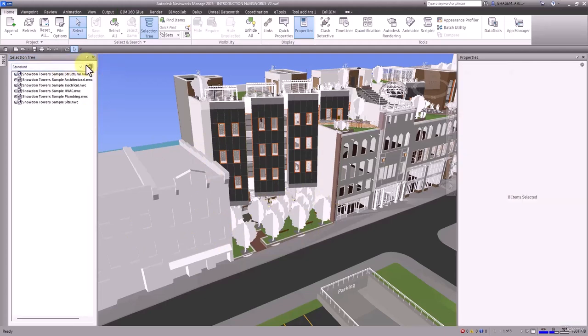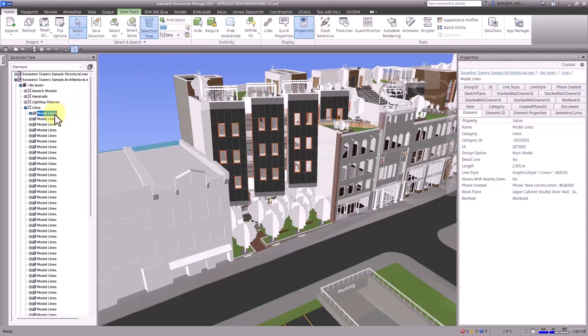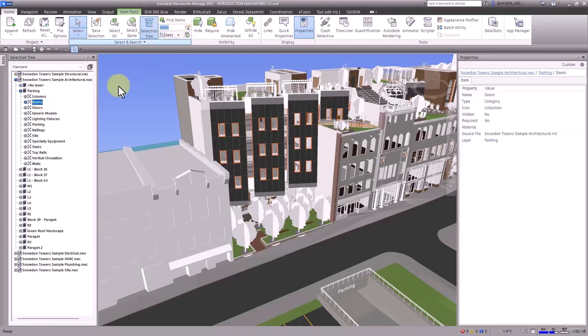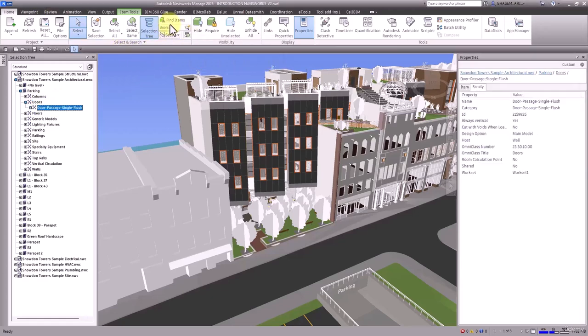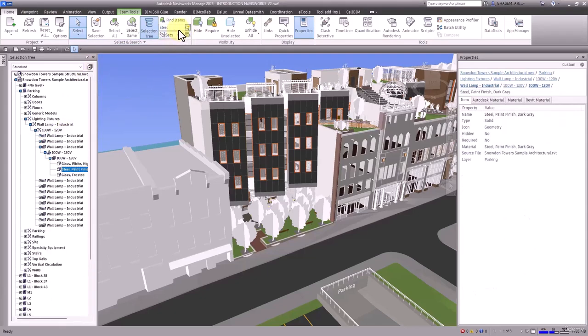Another type we have is called quick find. Quick find is used to find everything that you want really fast, without a lot of limitations. For example, if I type door here, everything that starts with door will be found for me. If I type doors and click on this sign, it will find doors for me. Or, for example, steel: everywhere we have steel, it will find them for us.